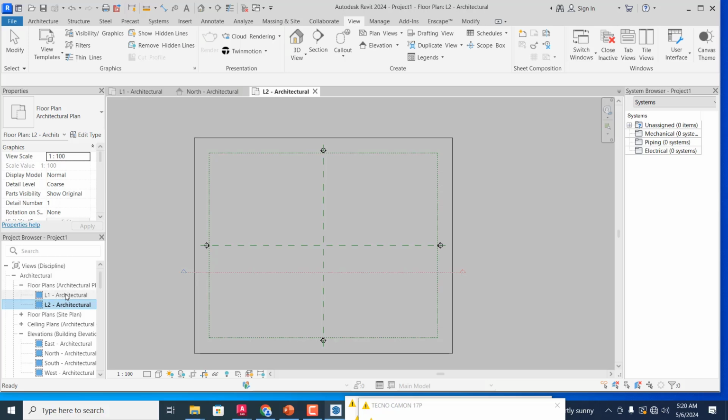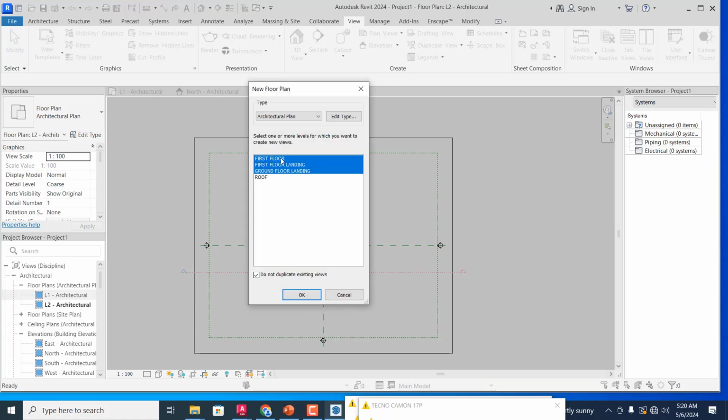Now I don't want this, I can delete this, but let me try to do something quickly so that you will understand better. If I come back to this view and I click on this drop down menu, I click on floor plan, I can highlight all of this.